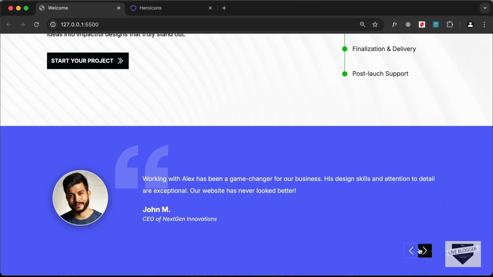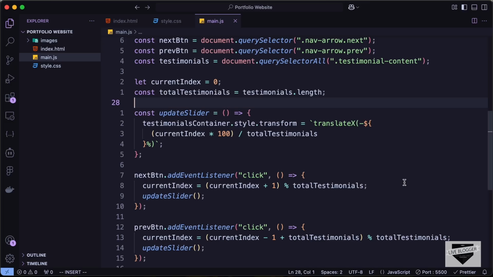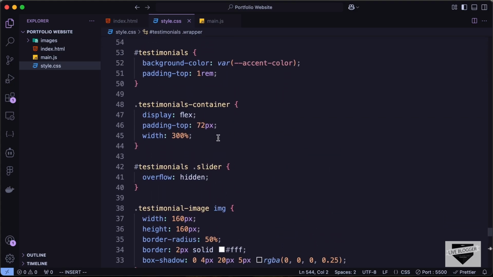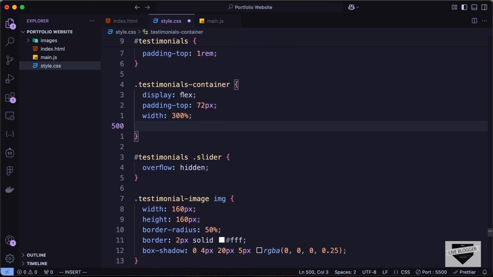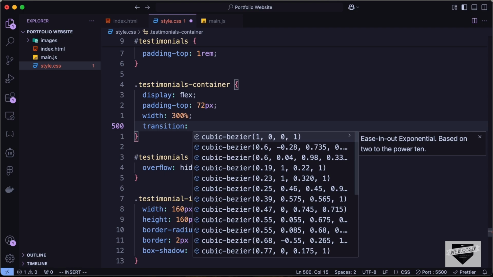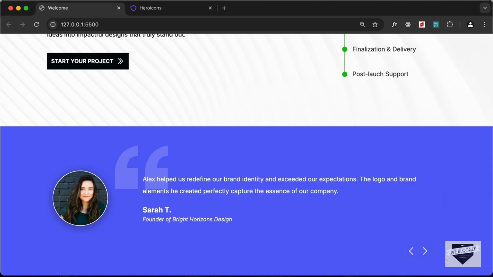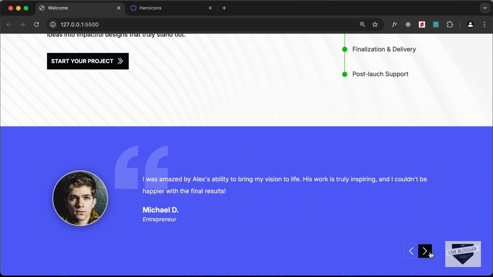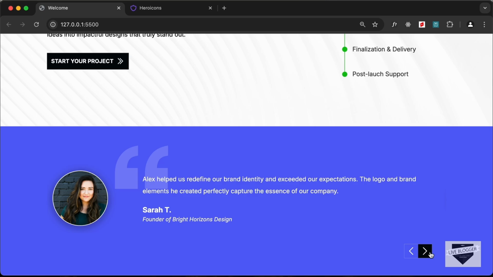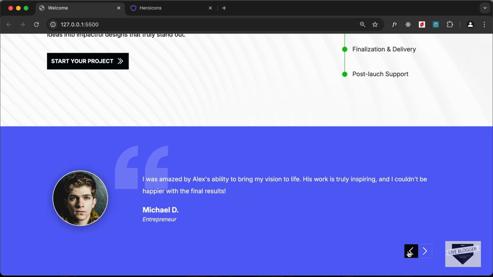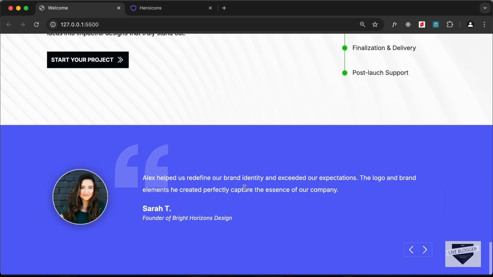Let's also add smooth transition. So let's go back over here to the style.css file. And for the testimonials container, we need to add a transition. So let's type transition of transform and 500 milliseconds and ease in out. So now let's click on the next button and we have the next testimonial being displayed. And after the last one, we have the first one being displayed. And the previous button is also working all right. So with that, we have completed designing our testimonial section for our website.